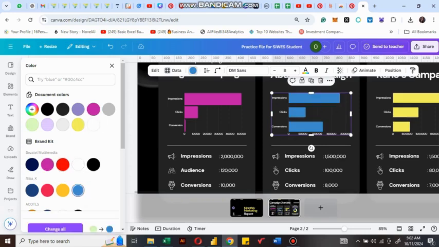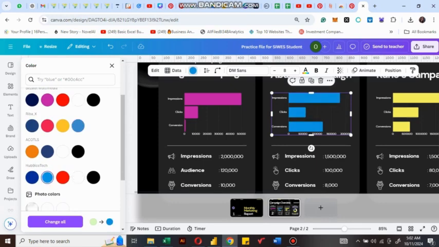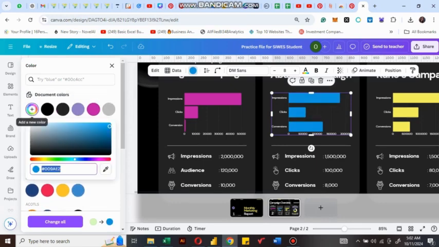So let me just use blue. This blue is too deep, lighter blue. Okay, I don't like this blue. I can come to more color, make the blue lighter. Okay, I think it's better this way.